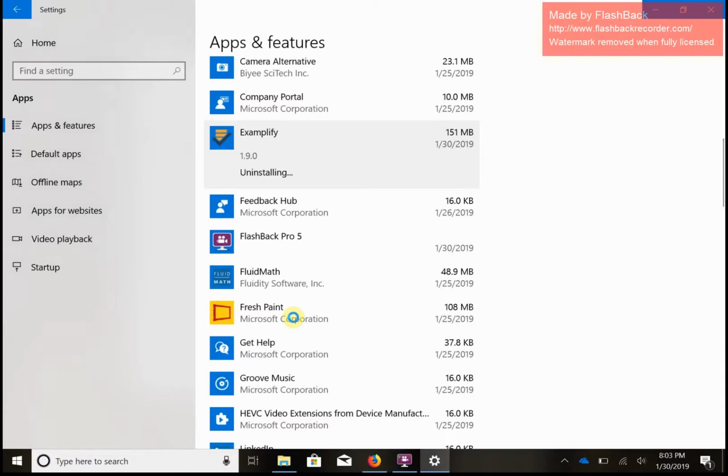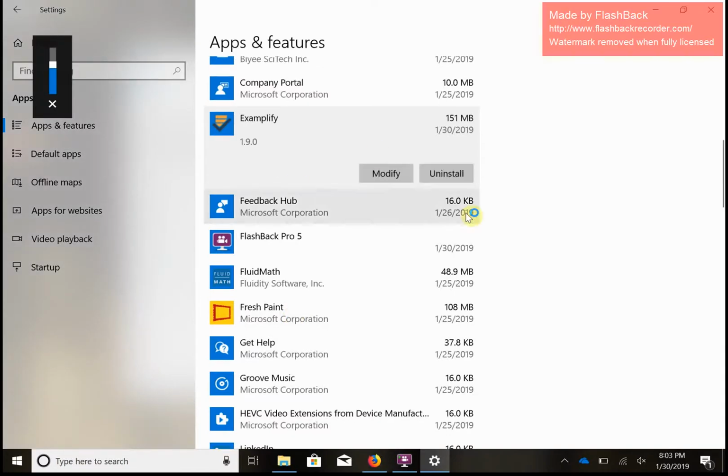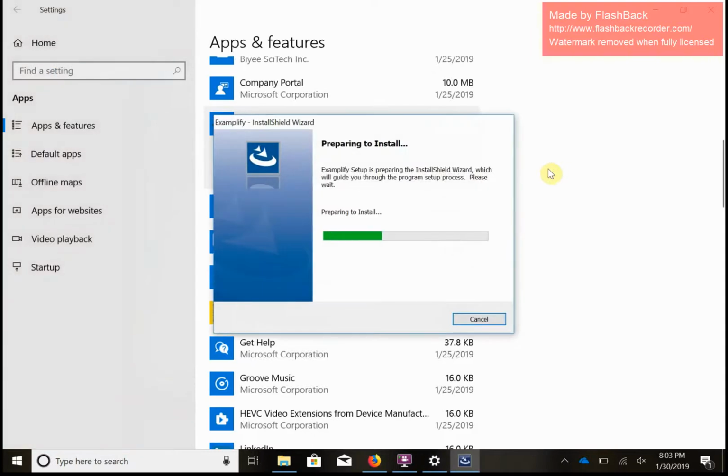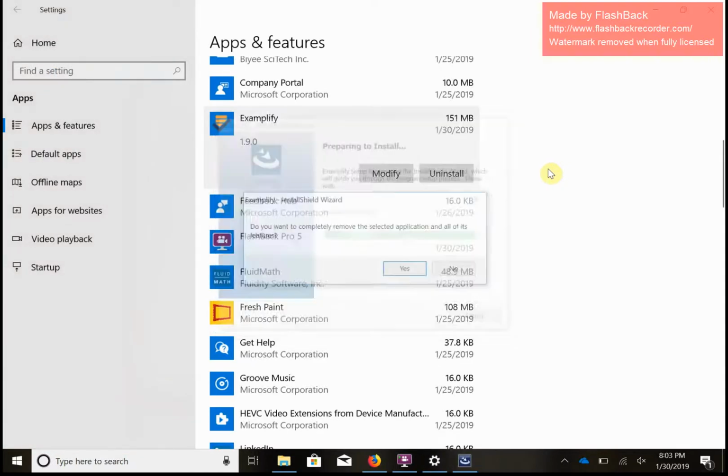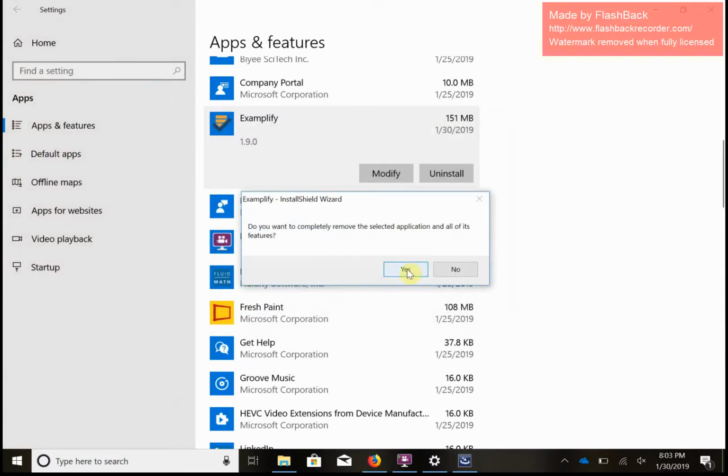Okay, so it wishes to uninstall, so hit yes. And then it should disappear in a few minutes. Do you want to remove this application? Yes.